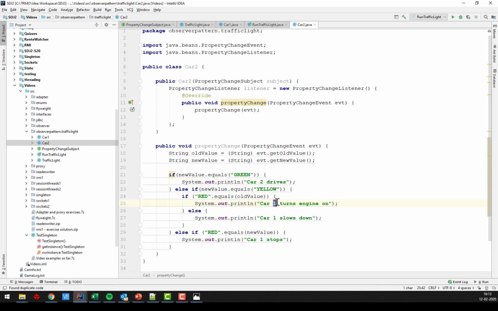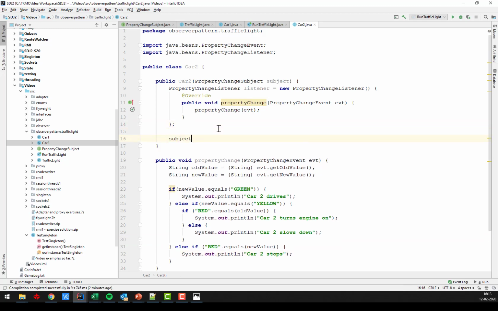So I just need to call this car2, and then we say subject property change listener, and we add the listener. Oh, it's calling itself. That's okay. So let me just rename this one here. React to change. And I put that up here. Otherwise I was making a recursive call to itself and my program would crash. So I want to actually call this method instead.